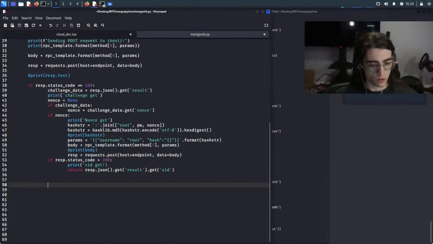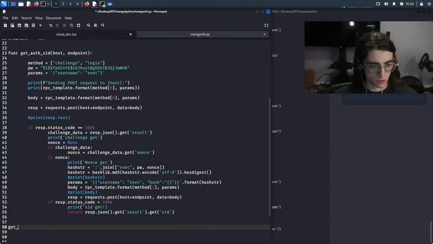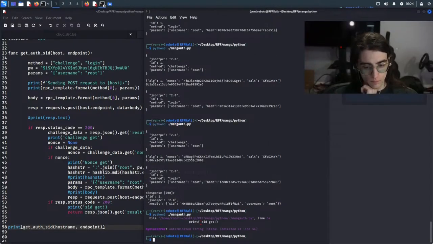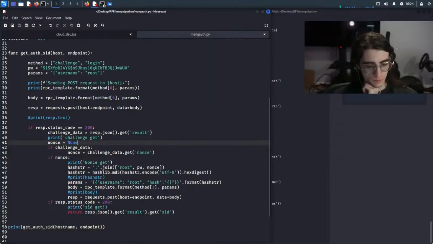Let's come down here and we'll call it. So we'll do get, what is it? What did I call it? Auth SID. Print get auth SID, and we'll call it with host name and endpoint. Close that up and call it again. Unterminated string literal. There we go.